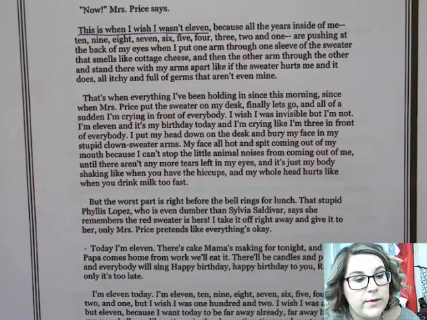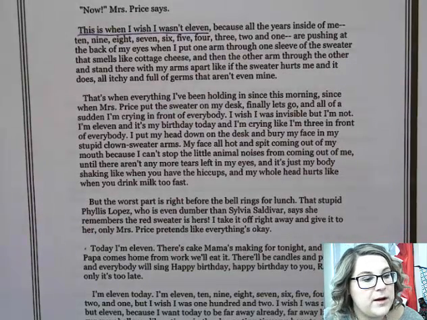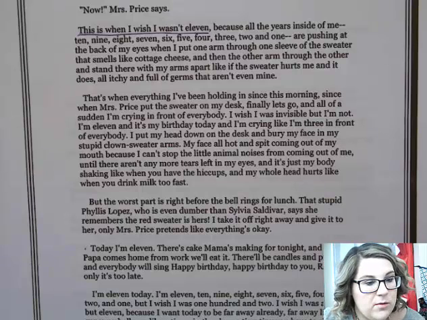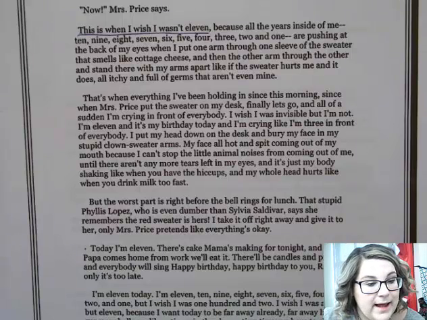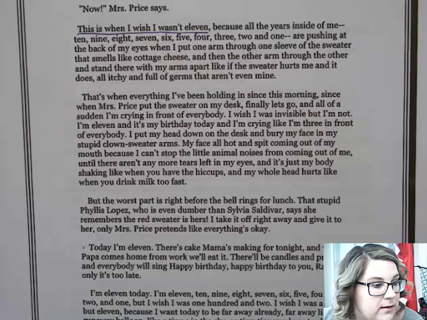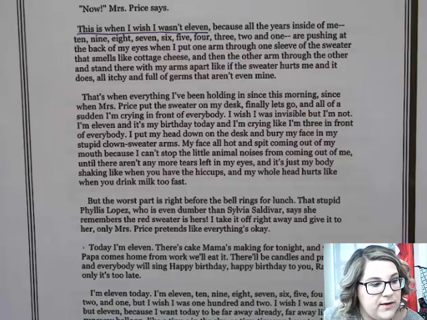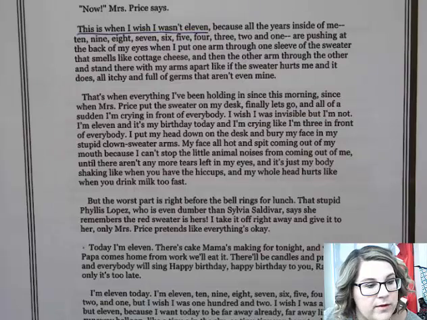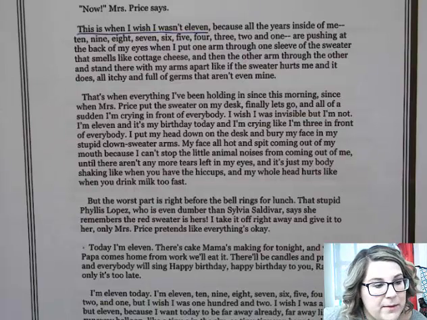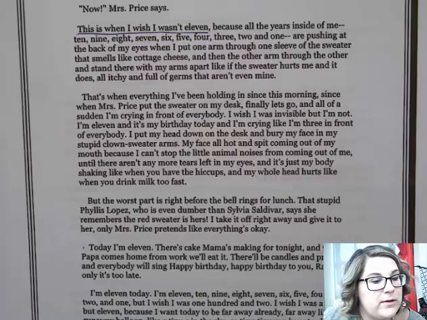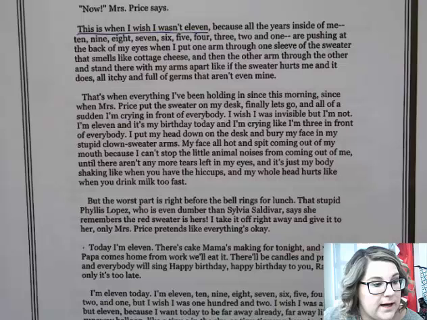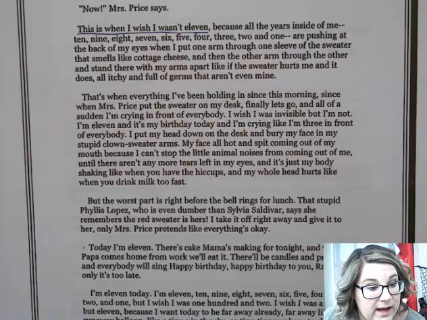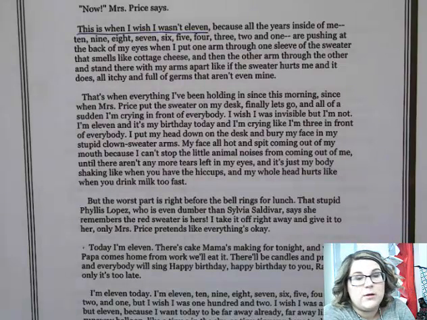That's when everything I've been holding in since this morning, since when Mrs. Price put the sweater on my desk, finally lets go, and all of a sudden I'm crying in front of everybody. I wish I was invisible, but I'm not. I'm 11 and it's my birthday today, and I'm crying like I'm 3 in front of everybody. I put my head down on the desk and bury my face in my stupid clown sweater arms. My face is all hot and spit coming out of my mouth because I can't stop the little animal noises coming from me until there aren't any more tears left in my eyes, and it's just my body shaking. Like when you have the hiccups, and my whole head hurts like when you drink milk too fast.